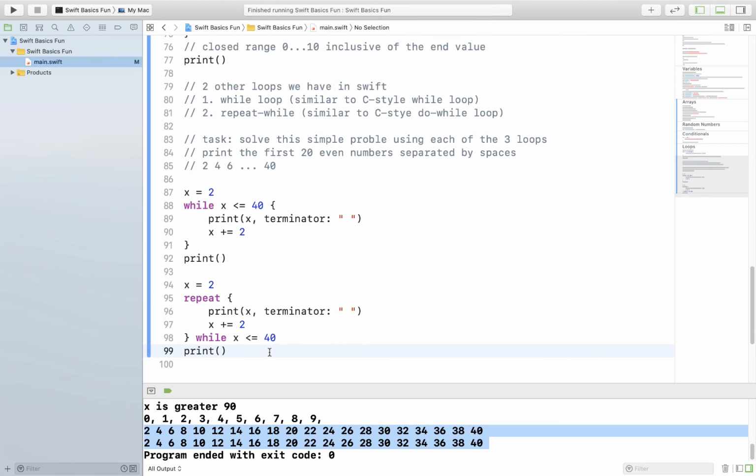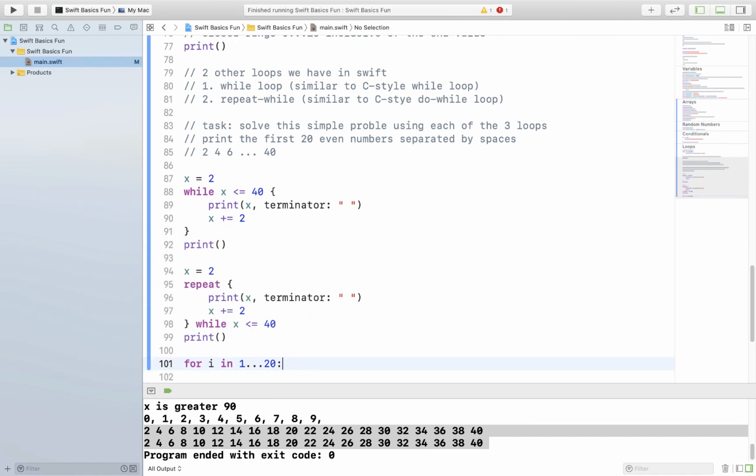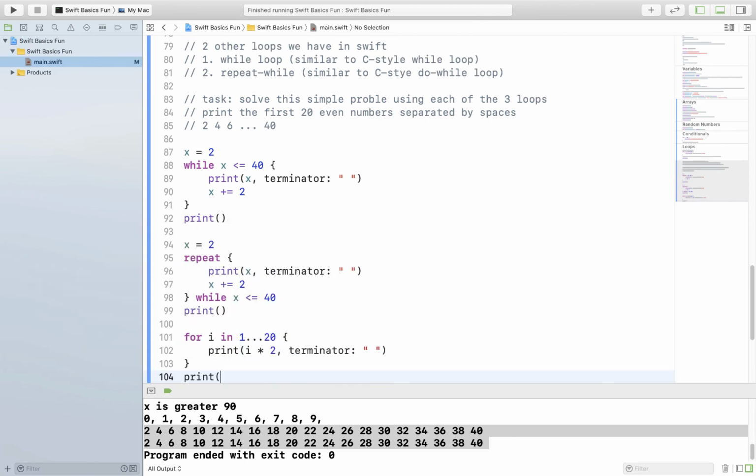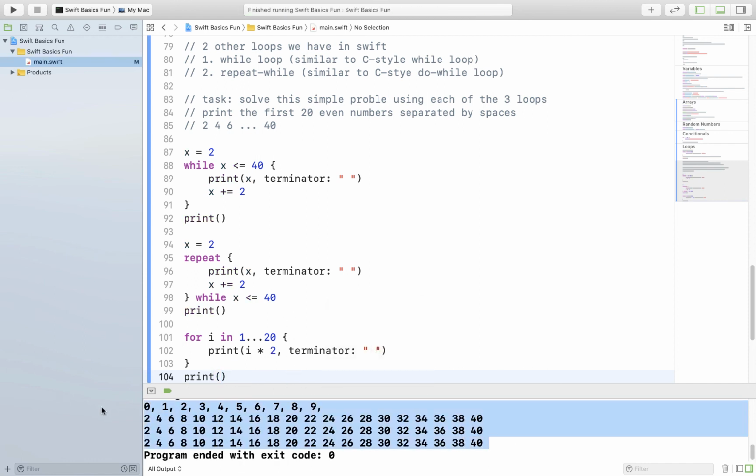All right, let's just do the for in loop for fun. So I'm going to have for i in, and I'm going to do 1 dot dot dot, 3 dots, so I'm inclusive of my endpoint, 20. And I'm simply going to print out i times 2 and then have my terminator be a space. And there I have the exact same output.